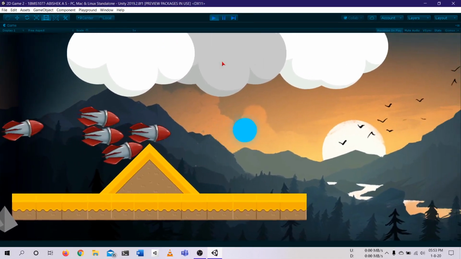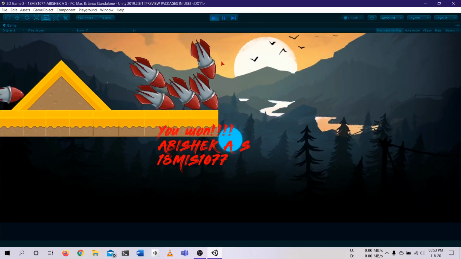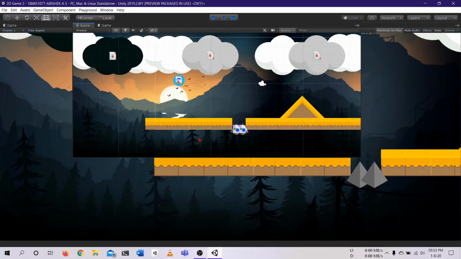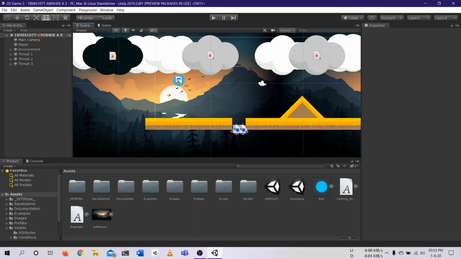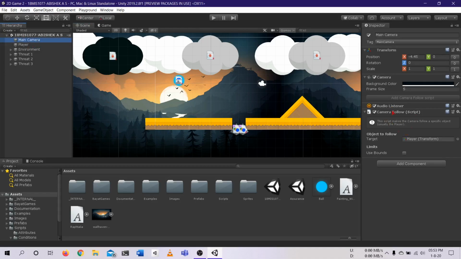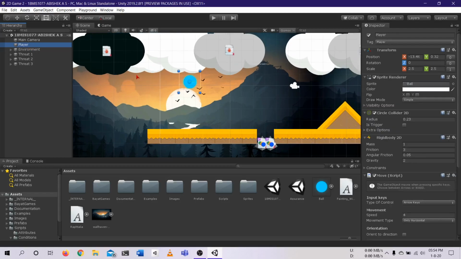So yeah, let me show the scene. Let me show the scene characters of my game. So this is the main camera which follows the player, which has a camera follow script, and which has a target as the player. Next is our player. So this is my player.